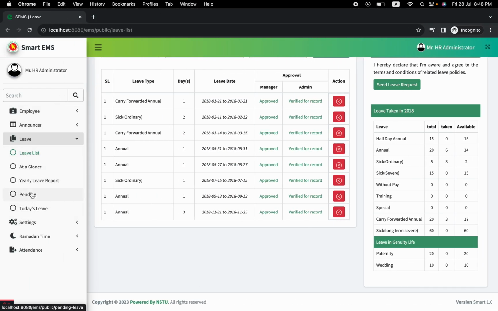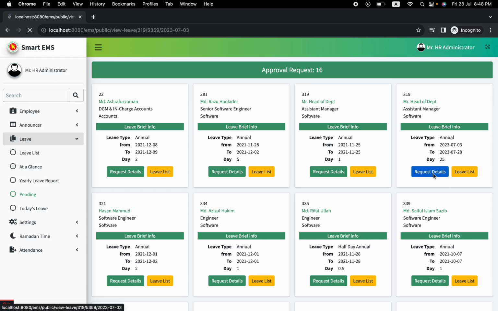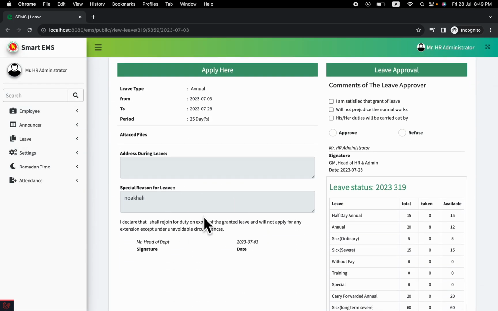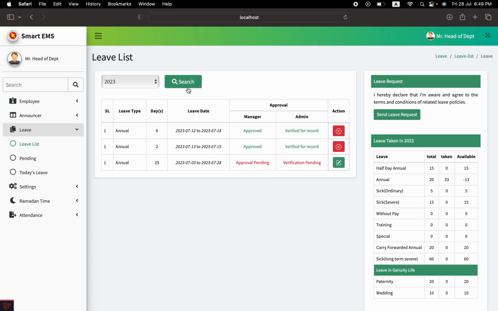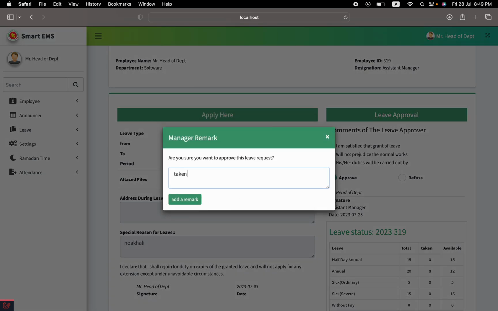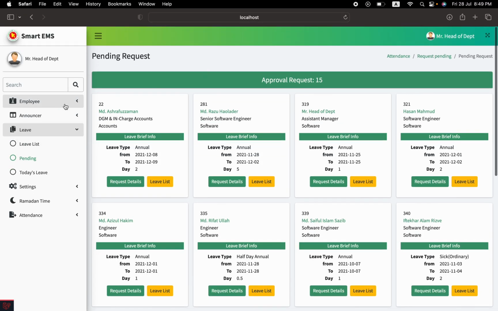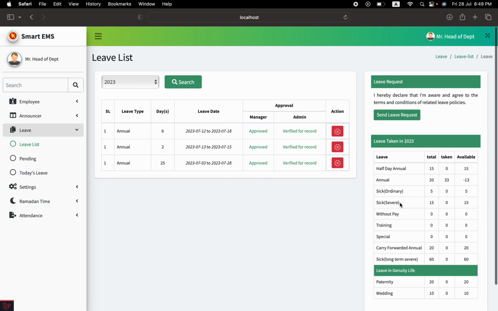If we go through the HR admin, there is a pending request, and that request is from Mr. Head of Department, here. We can approve it, verified. And if we go through the HR admin, that is a verified record pending for approval. After approval of mine, I can also reject from here. We approve it, taken. If we go to my leave list, it is approved and verified, and my annual leave is also deducted.